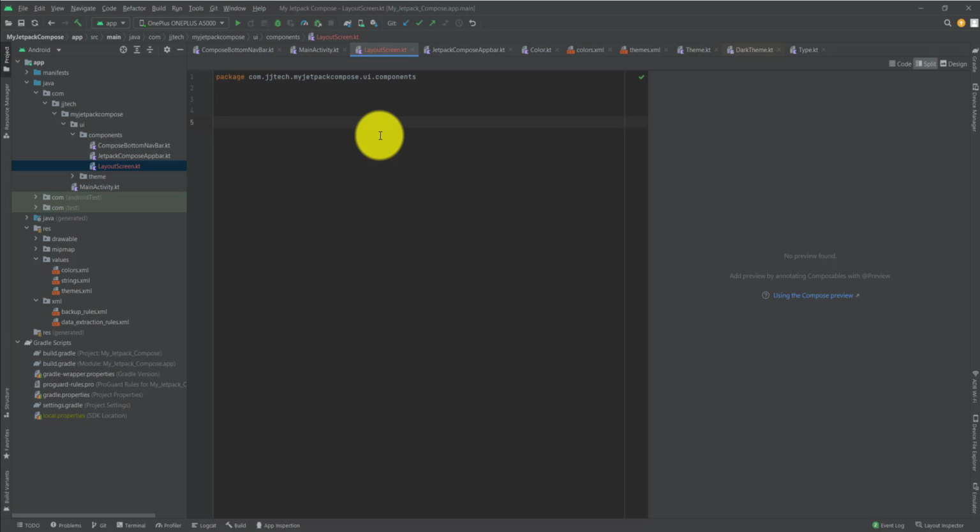Before starting, what is a Row? Row is basically a view which holds children inside it in a horizontal alignment, and Column holds its children in a vertical alignment. So Column and Row both work in a similar way but with different alignments. Let's do a practical example.